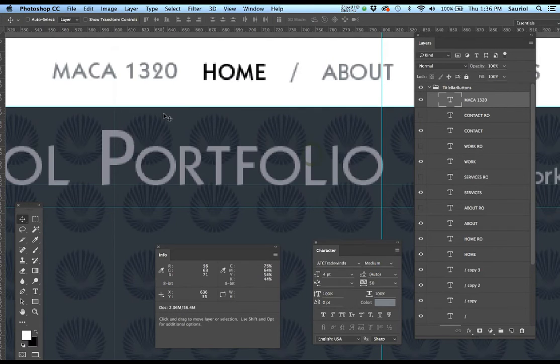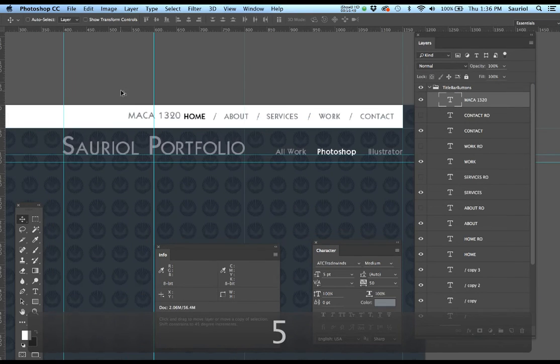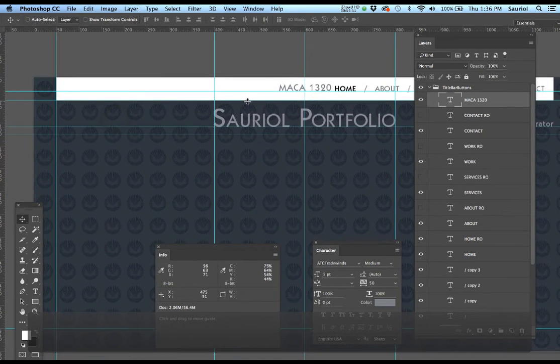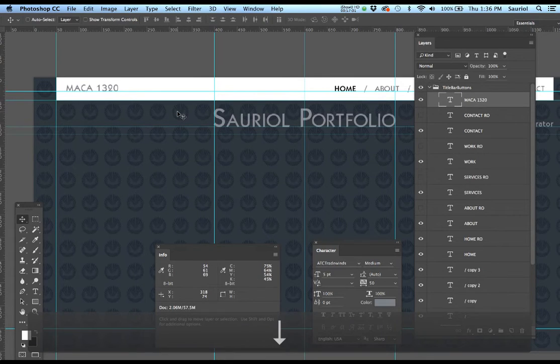Let me click OK. Now let's make that a little bit bigger, up to about 5 points, and let's move it over in the corner, and let's hit the V key, which it already is, and let's just now hold the Shift key and move it over, and then I'll move it down slightly like this.